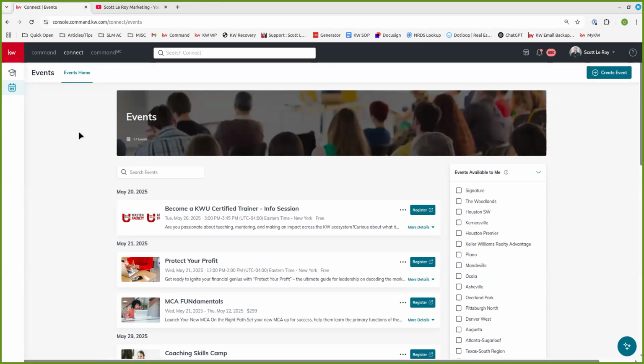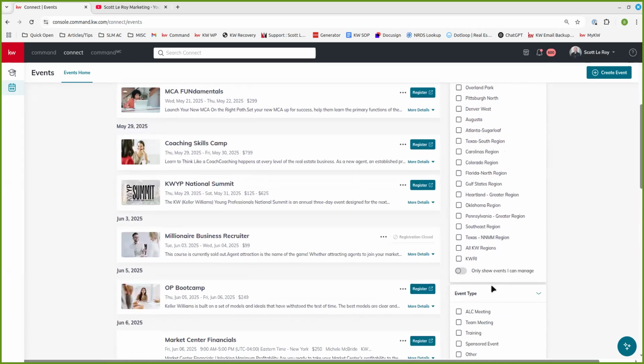Not all market centers do utilize this, so you may not see any events here. Every market center is a little bit different with how they advertise their events. So if you're not seeing anything here, feel free to reach out to your market center leadership to see if they have any upcoming events. You can scroll down and find your market center. It'll have only the market centers that are available to you. We have multiples to us.